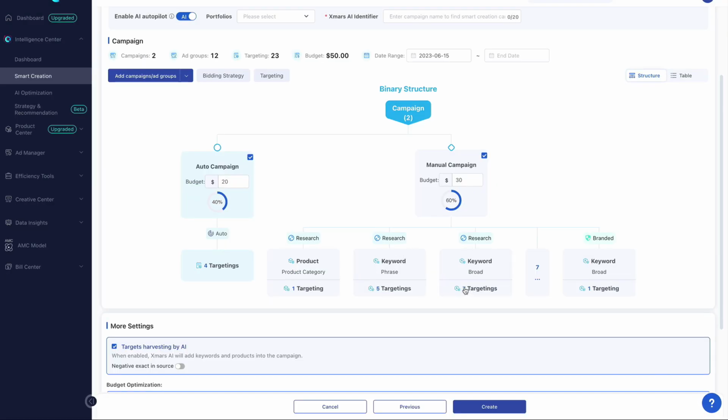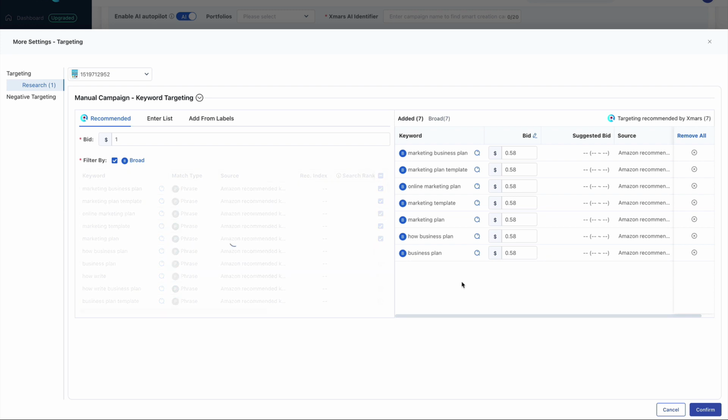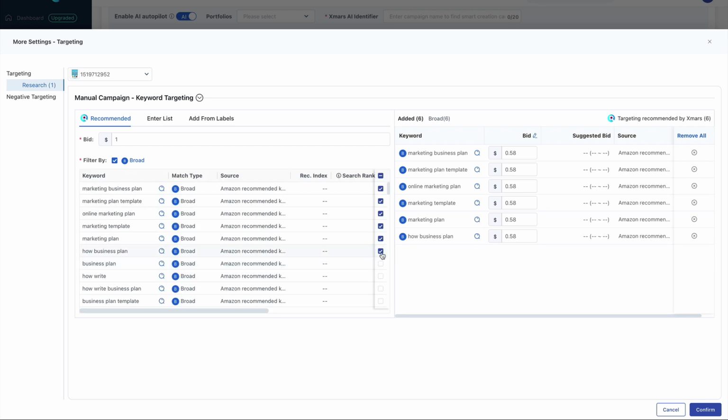I'm going to do the same thing here. 7 targetings. Probably going to remove the business plan because it doesn't make sense. Remove business plan. How business plan, remove that. And I may also increase the bid a little bit because it looks a little low. So let's say 81 cents.